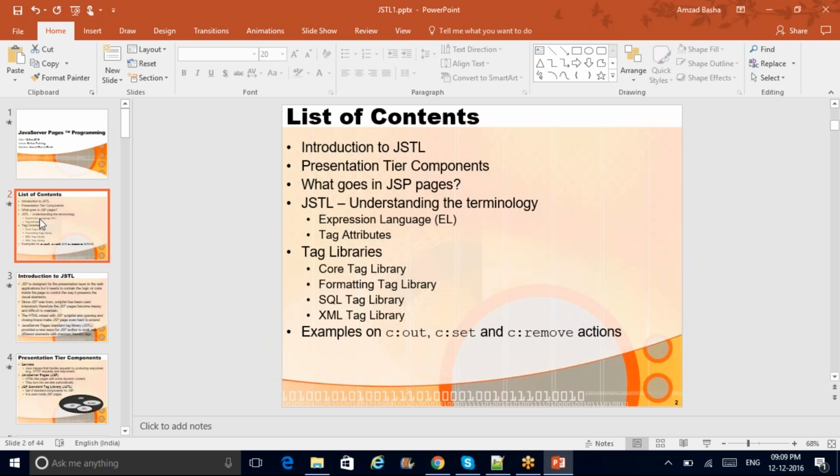Okay, so we'll try to understand JSTL, what are the components that will be falling under this presentation tier, and how do we understand these JSTL things, and what are the tag libraries that we need to work with, right? How many tag libraries is JSTL classified into, and also we'll try to execute a few examples.